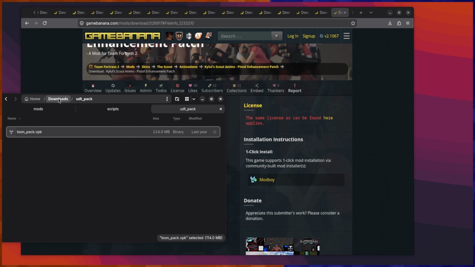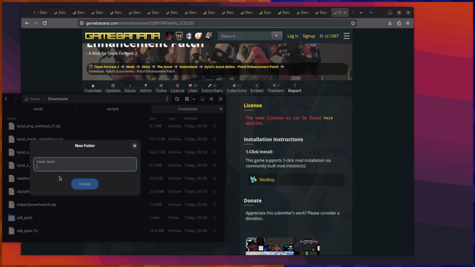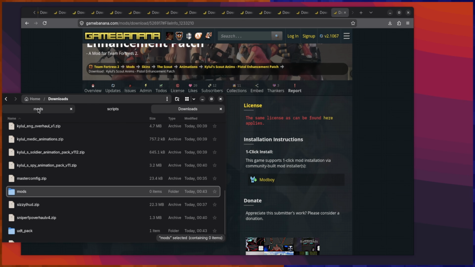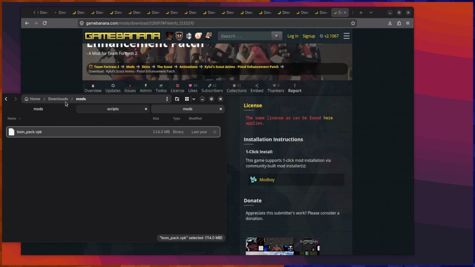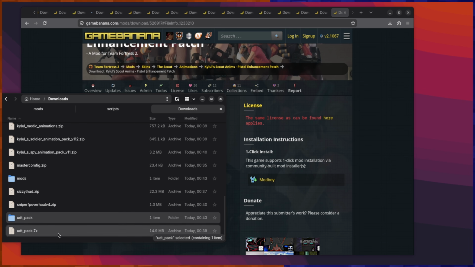I'm going to grab that. We're going to actually make a folder in the downloads folder called mods. You can see I actually have my current mods folder up on the left already, but we're going to be remaking that. So we have Tune Pack right in there, and now we can go delete our Tune Pack.